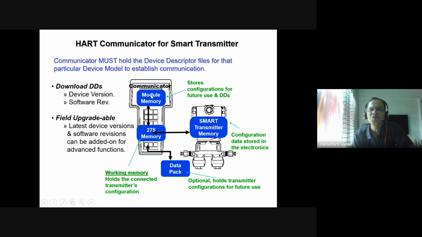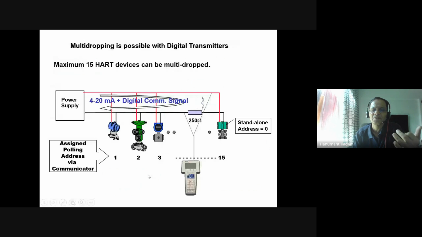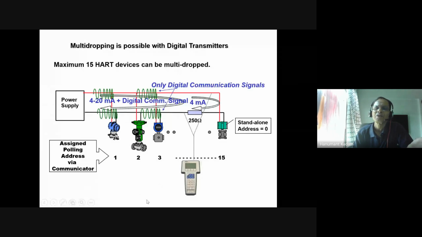This module memory stores the communication configuration for future use and DDs. This is a working memory that holds the connected transmitter's configuration. And you can see this data pack is optional and holds transmitter configuration for future use. Multi-dropping is possible, which means you can have several devices on one loop. Normally industries do not use multi-dropping, only in small plants or small applications, where you can use this multi-dropping.